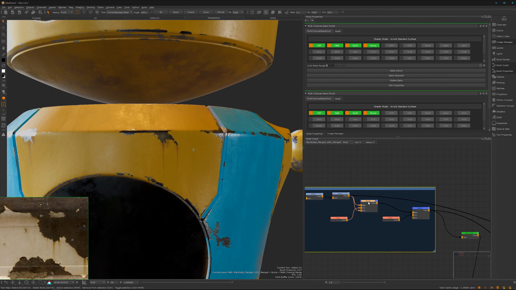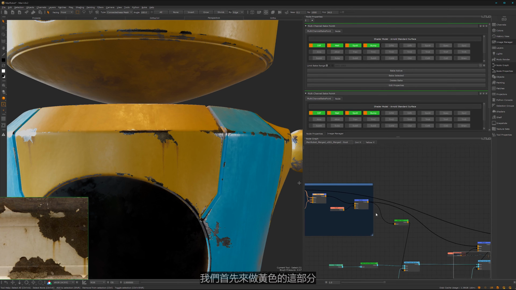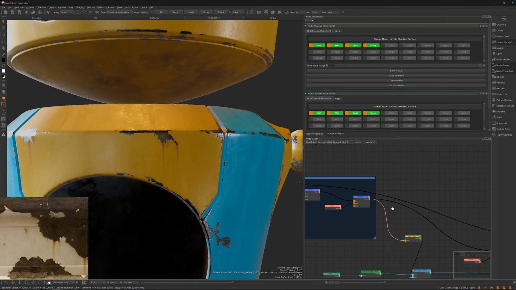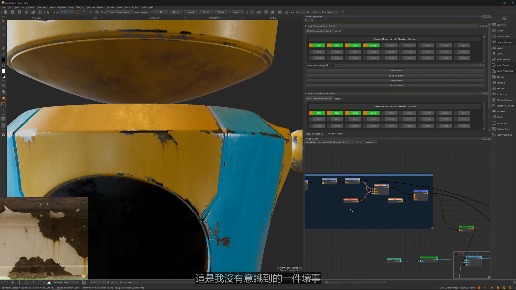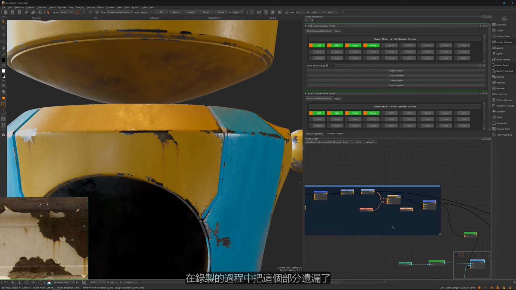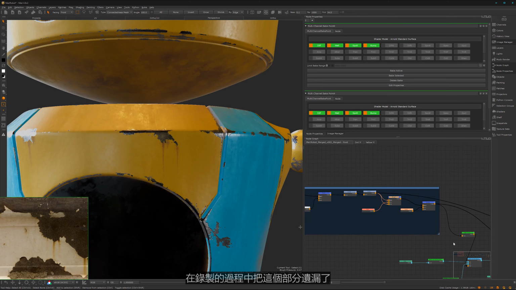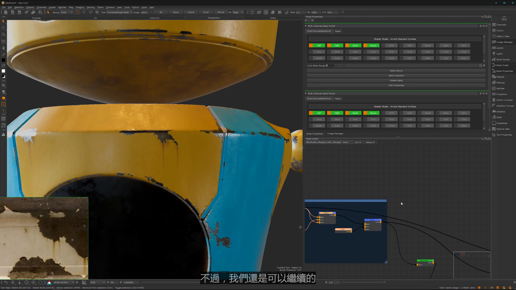So we can use, okay, now let's do it individually. Let's do it for now just here on the yellow part. So maybe it will be a bit smarter to have this area we have painted here in front of the masking out here. That's a bad thing on my side, which I haven't realized while I did that in the video before. There was a bit of a gap in between recording that stuff, so sorry for that. But we can continue anyway.